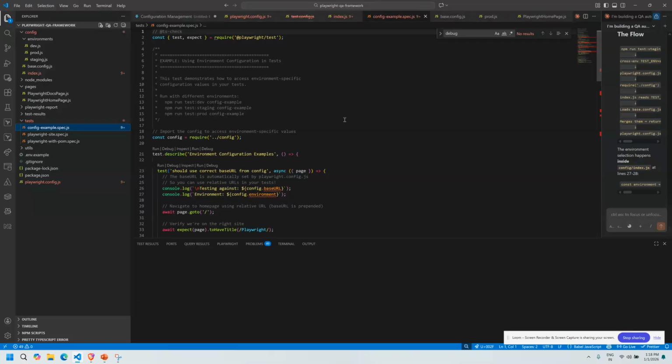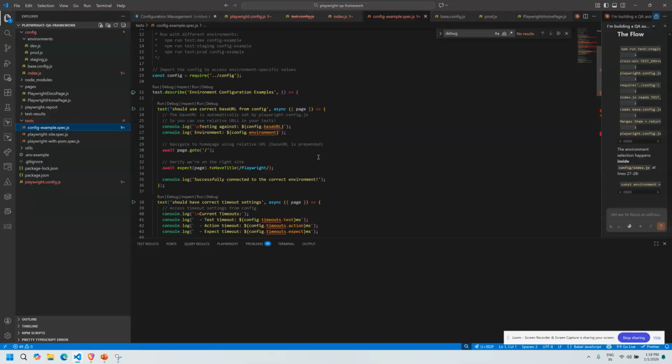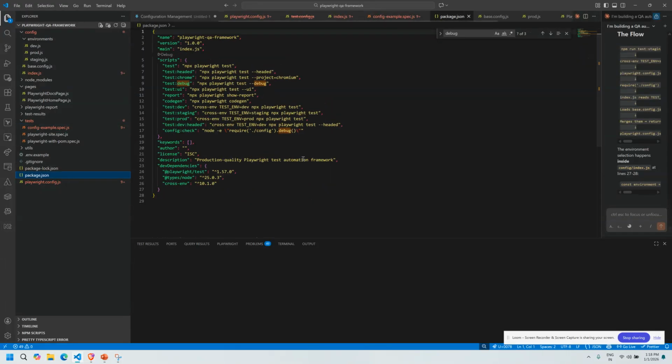So this is the test where we are using our config, and you can see we have written the same test cases, and we are just trying to see what kind of timeouts we see when we run the test cases. And we have updated our package.json to reflect the same. So you can see over here, we have test dev, test prod, right? And in test environment, we are passing the environment which is needed to run the test cases.